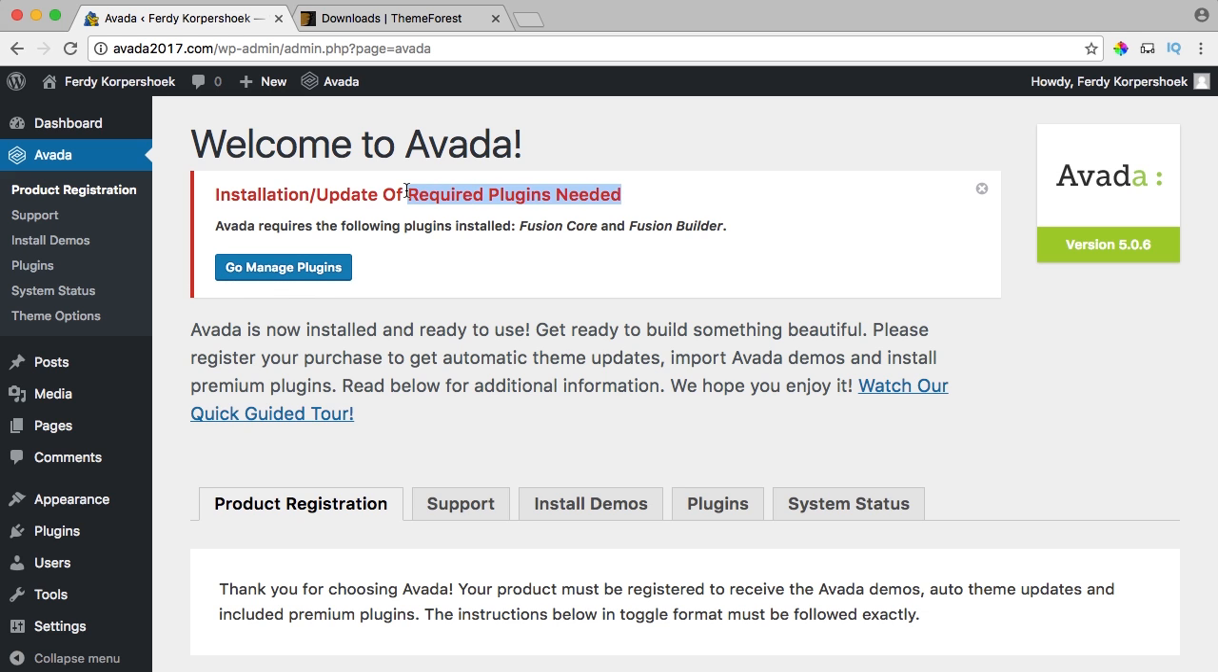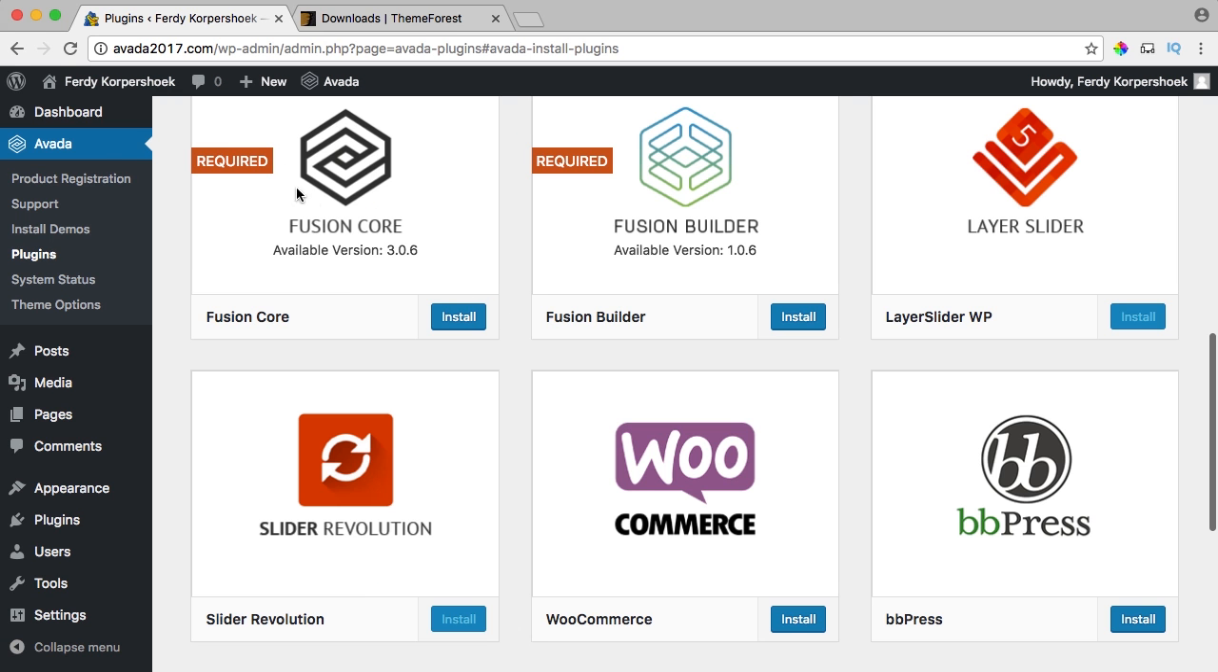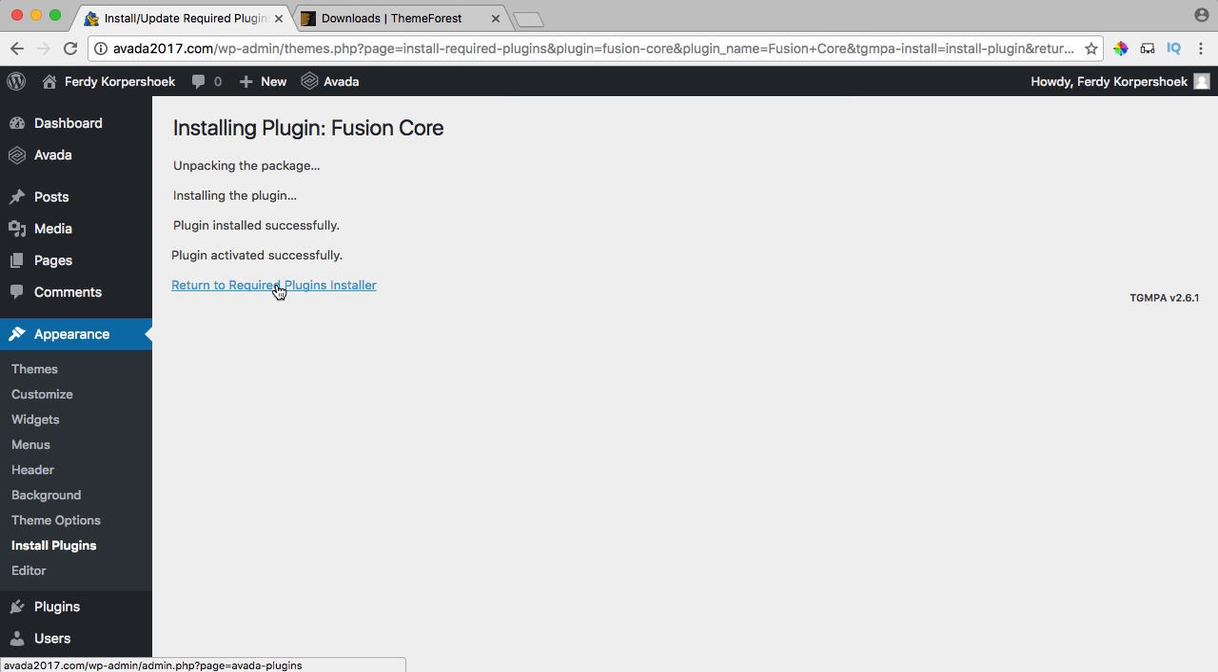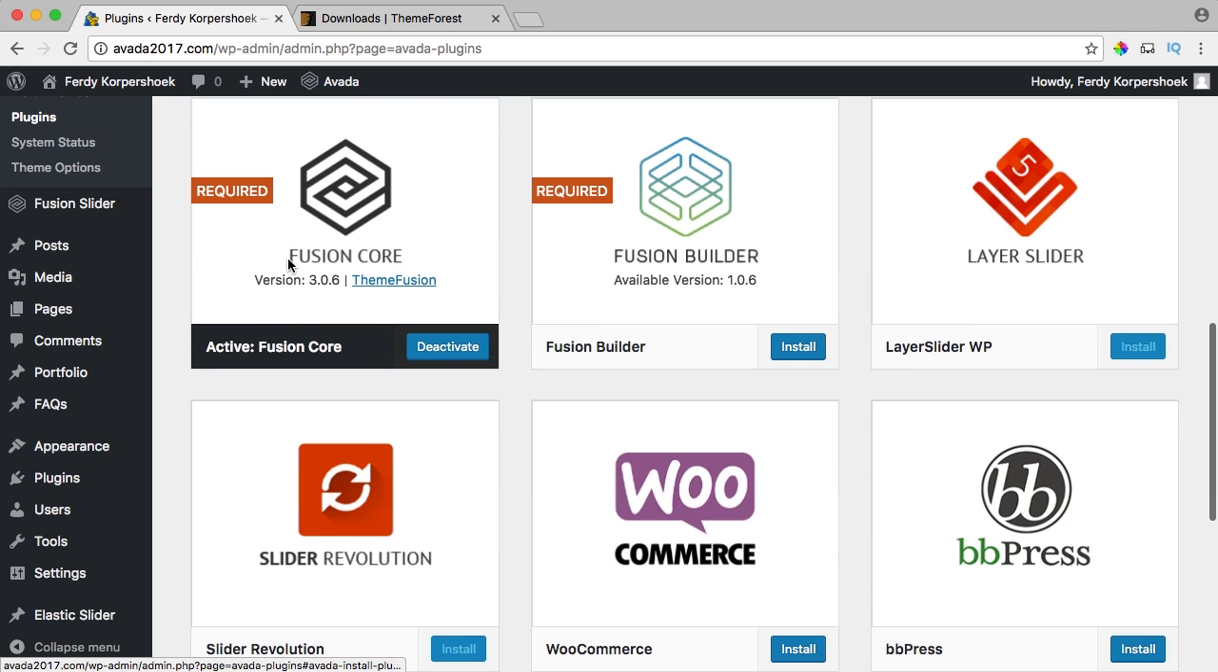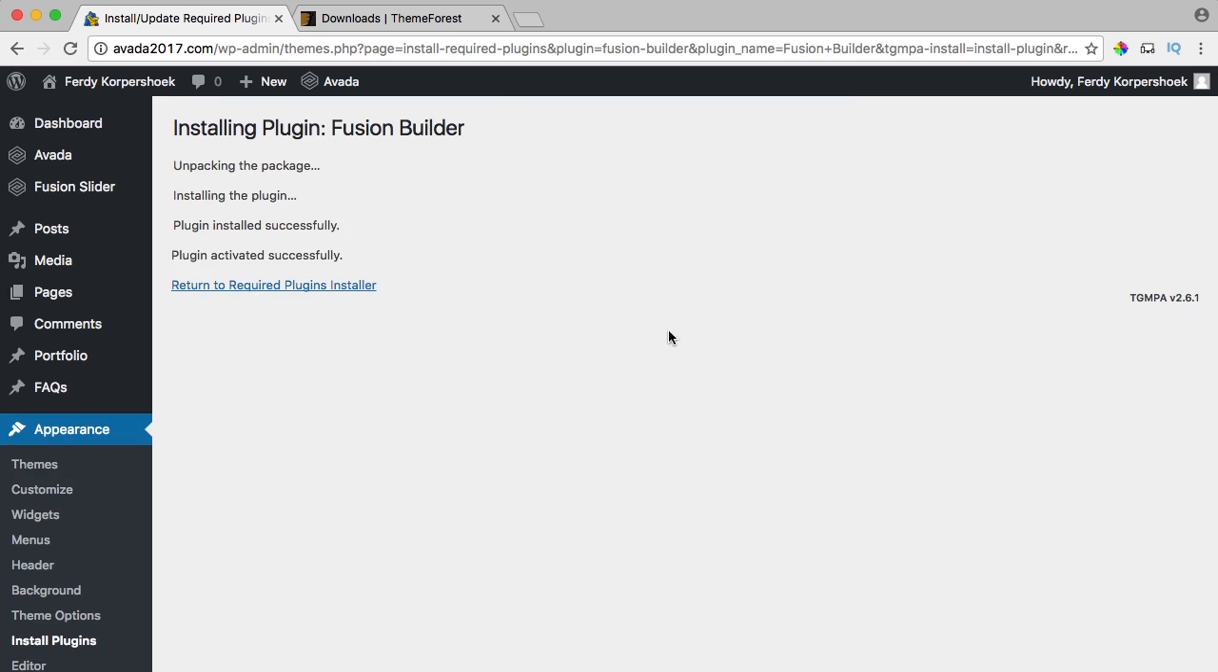And here I see I need to install some extra required plugins in order to get Avada to function as it should. Go manage plugins. And the Fusion Core, I install it. I return. Again, manage plugins. Install the Fusion Builder. Go back.